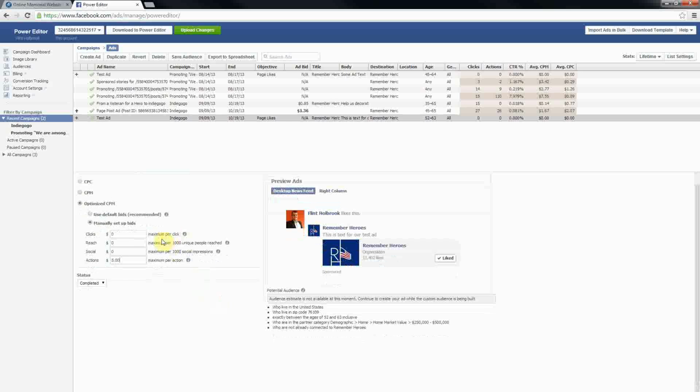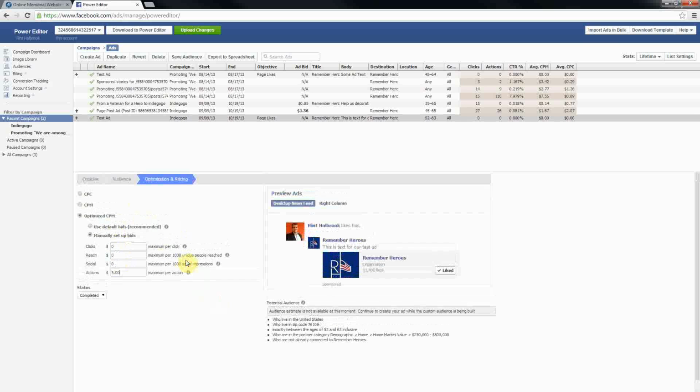So you've got a couple of different options on optimizing what you pay for your ads, and all of these factors, whether it's creative, audience or optimization pricing, all factor into what you're trying to accomplish with the ad. Our advice is to very clearly define what your ad is doing, what the purpose of the ad is, and then really think through all of these different options that Facebook gives you.